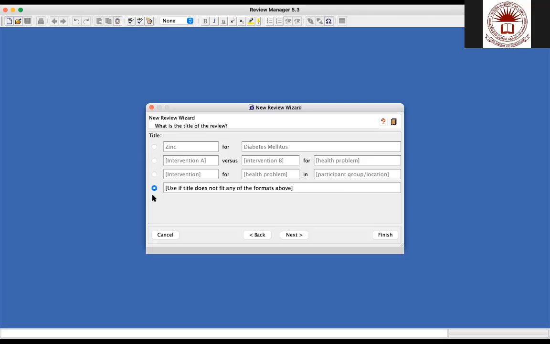You can select this also, where you can type in your own article title. Now I have typed in the format here. There are several formats available. Zinc versus placebo, metformin versus glibenclamide for diabetes, for example. So you can customize the title depending on what you want, right?